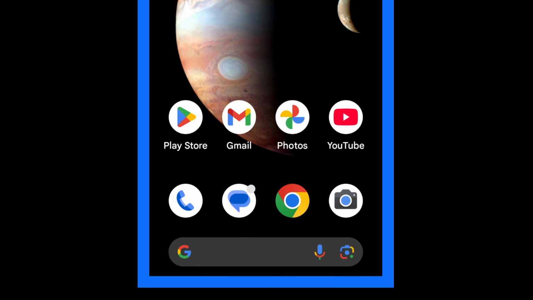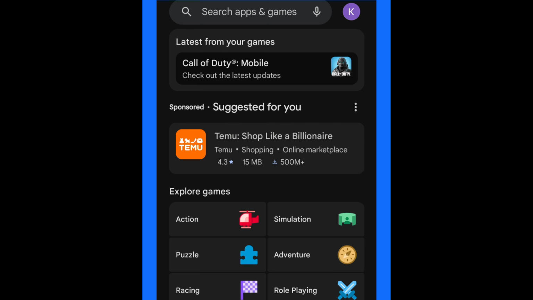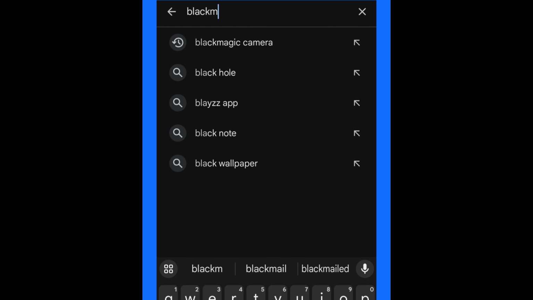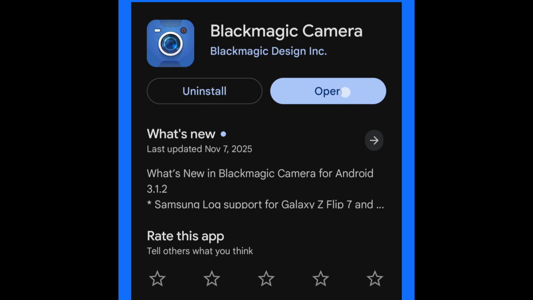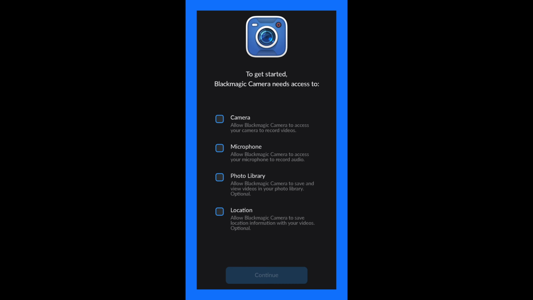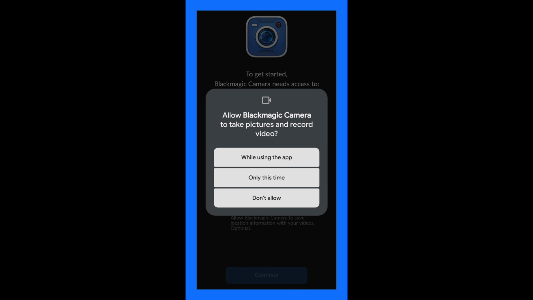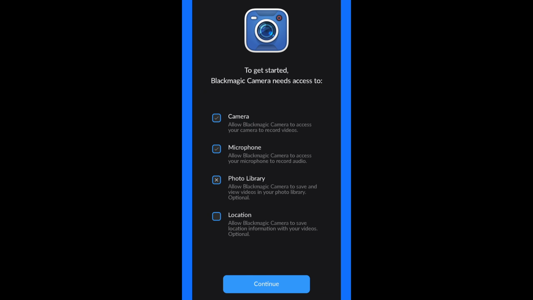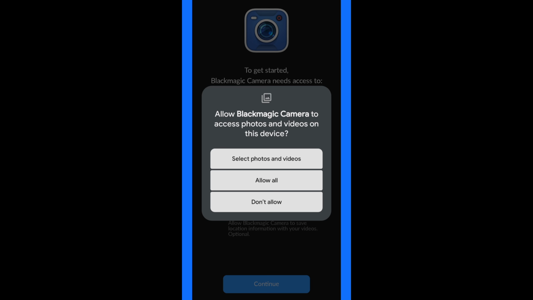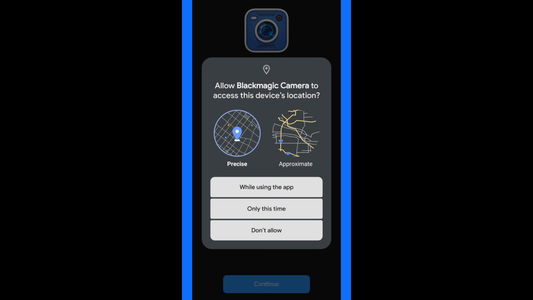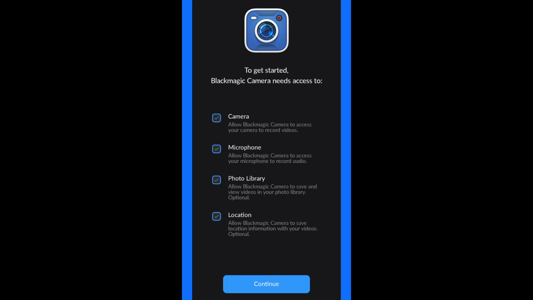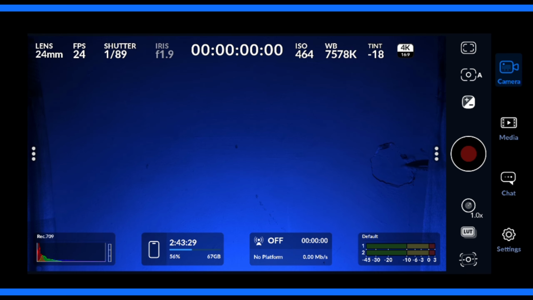So guys, first things first, go to your Play Store, type in the Blackmagic Camera app. Then we install the app. Because I already have the app installed on my phone, I just need to open it. And when you open it, you need to grant it some permission or some access. Grant it access to your camera, your microphone, your photo library, and access to the location. Then you hit continue.